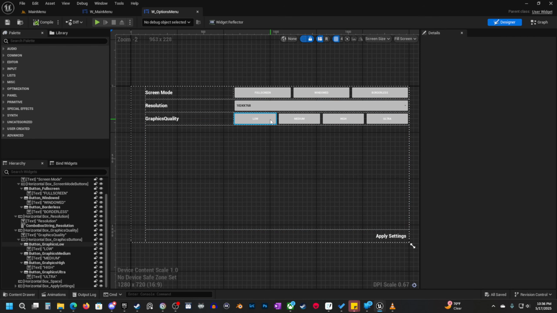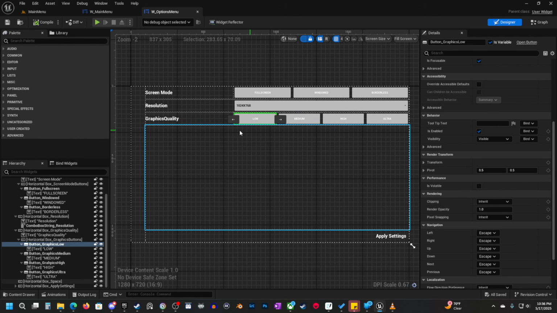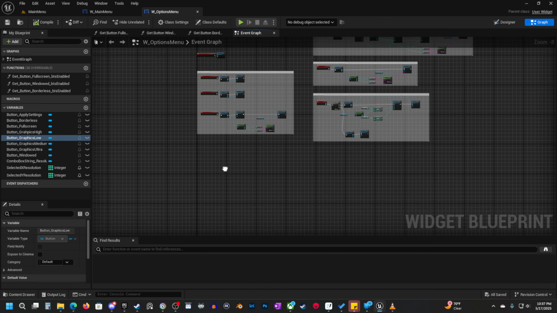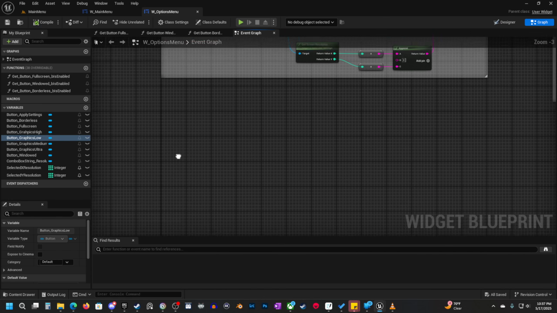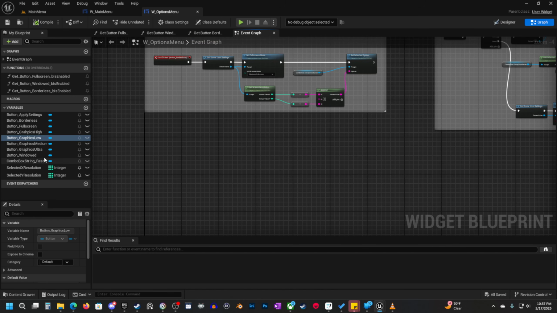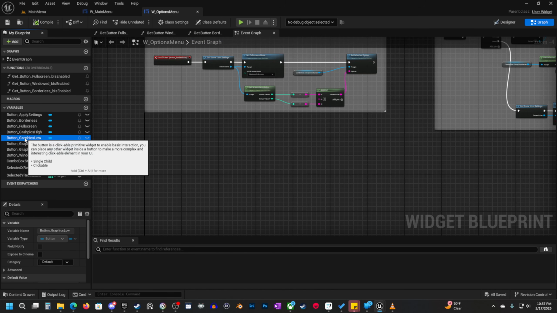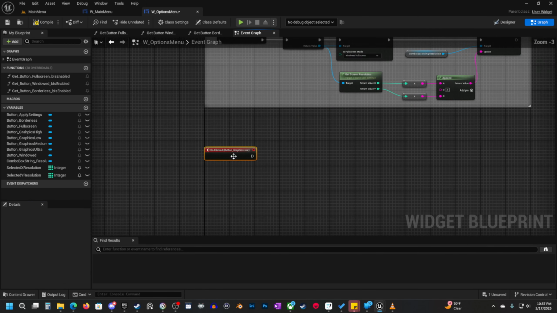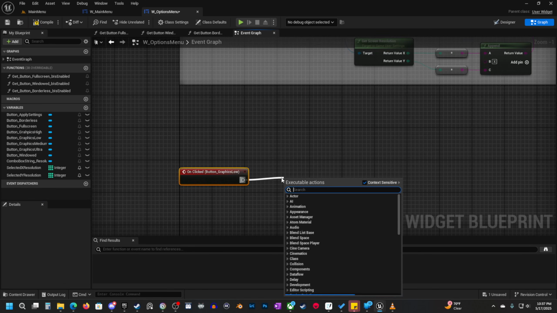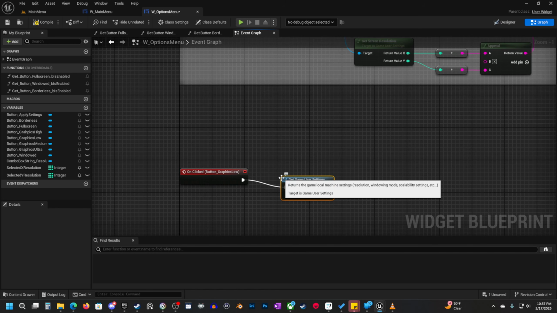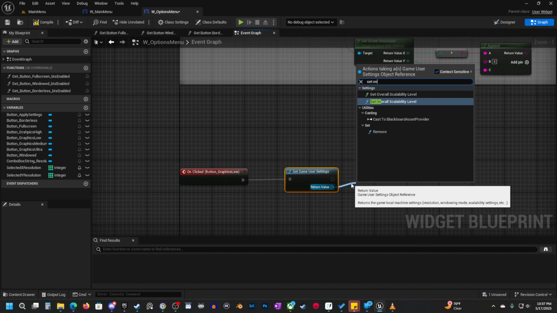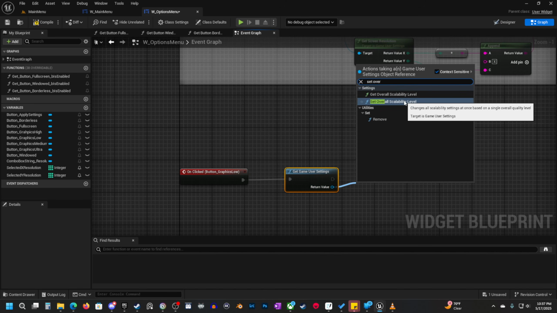I think we're good. We need to now get the graphics set up, or the graphics buttons. All right, so let's go ahead and do that. What we need to do for this is not super hard. It's just a little tedious. But we need to, first of all, find graphics low. And we want to do onClicked. And we want to get game user settings. And out of return value, we can do set overall scalability level.